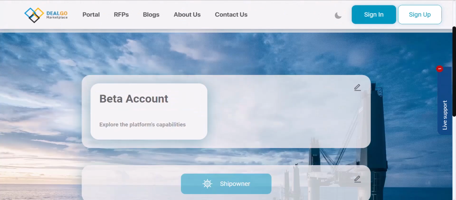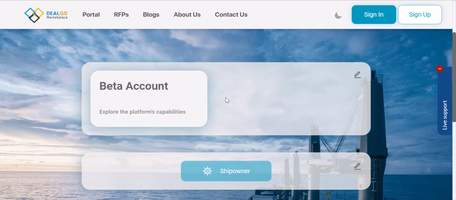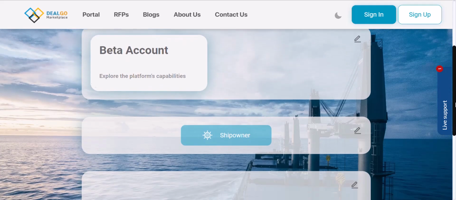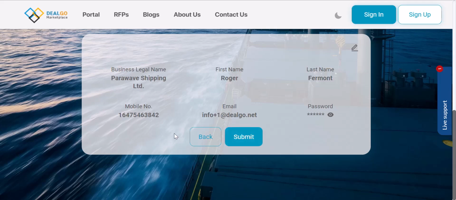In the final step, I get a summary of the previous steps. I chose a beta account, a shipowner user type, and here are my profile data. I can go back in case I mistype something or submit the information.